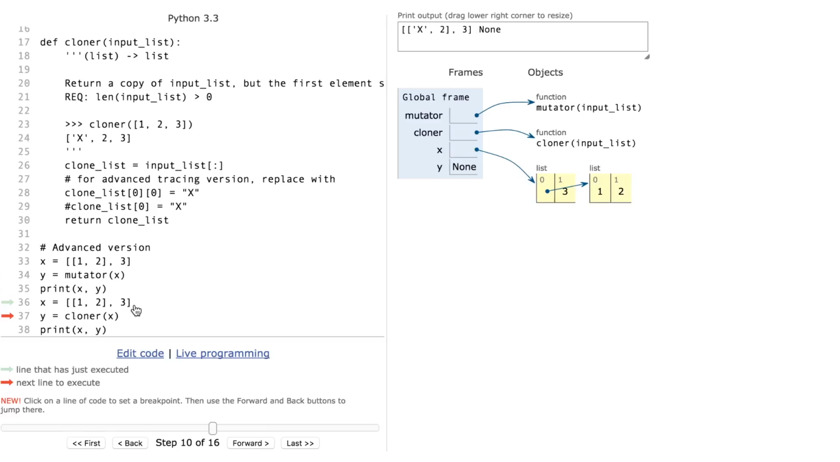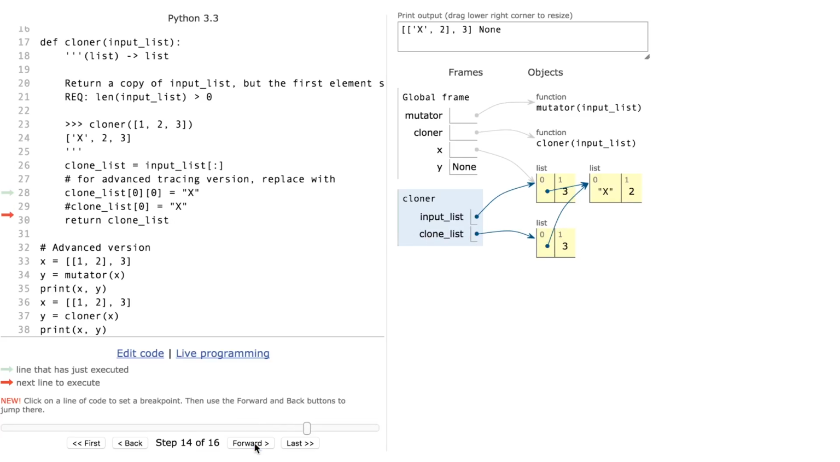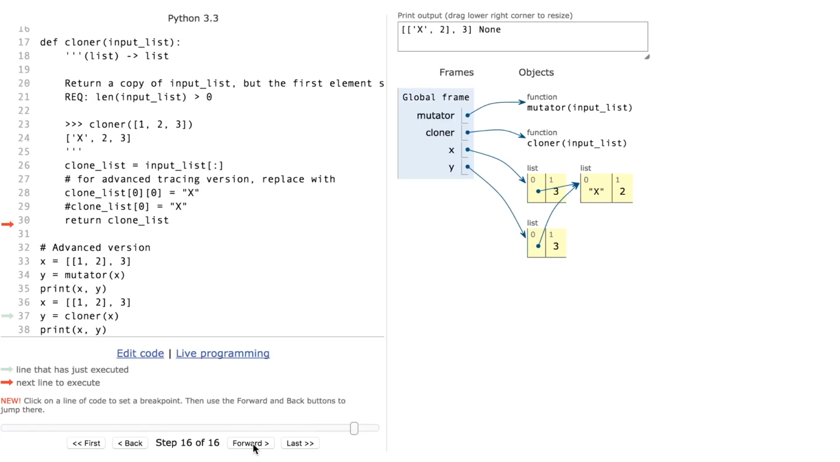So we do that again. We just initialize the same list as we did before, and then we do y equals cloner x. So it takes the input list, makes a shallow copy of the list, and then it changes the first index, which is a list, and then the first index of that list, and we change it to x. You should probably notice that it was a shallow copy, so in the end it changed both lists. So it returns clone list.